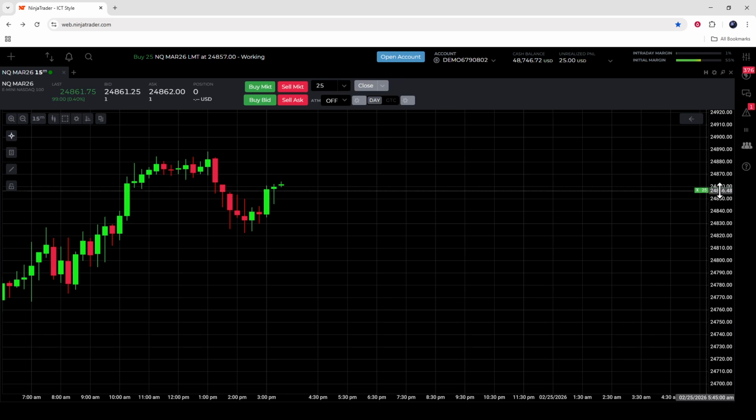From here, manage your position using the NinjaTrader panel. So to close your trade, click the Close button. This exits your current position quickly, so use it when you're ready to be out of the market.